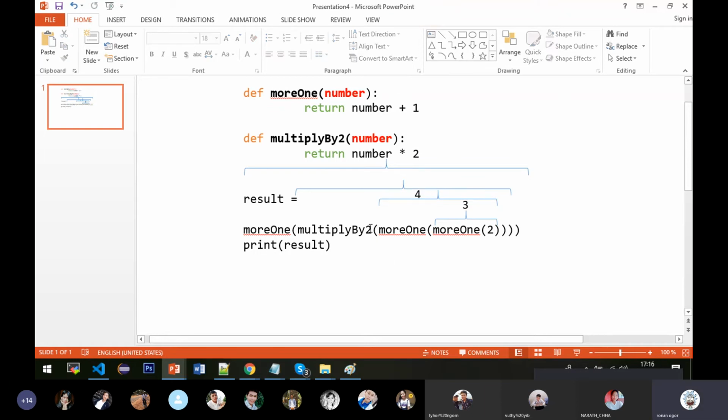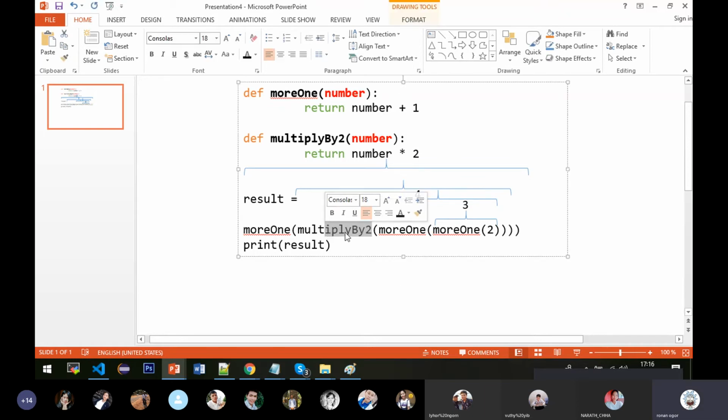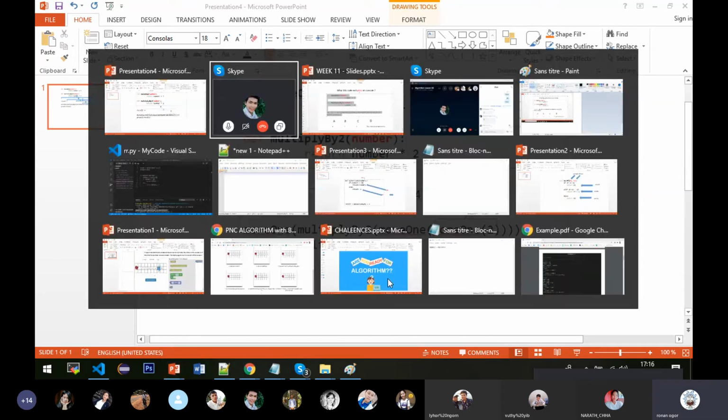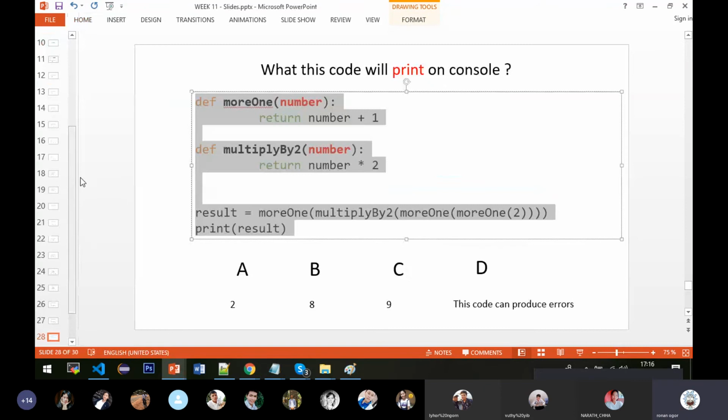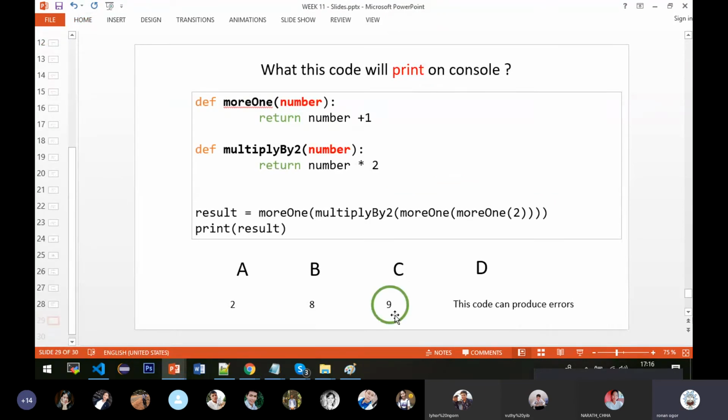All right. So now I have multiply_by_2 of 4. I call multiply_by_2. 4 multiplied by 2 is 8. So I will have 8 here. And then I have one_more of 8. So I will call one_more with 8. So I have 8 plus 1 equals 9. So the result is 9. So at the end, I will have 9. If you check here, the answer is 9.